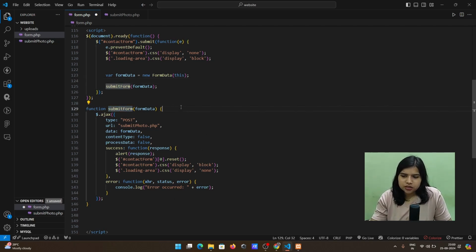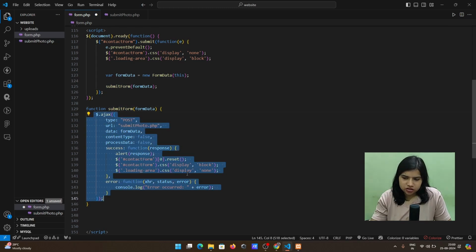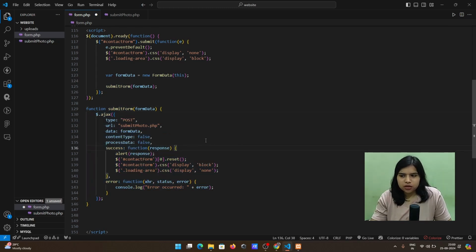So in this submitForm function, we are making an ajax call. In my previous videos also, I mostly prefer ajax because it doesn't reload or refresh your page. So in this ajax call, we are declaring the type as POST, and the URL is basically submitphoto.php. This is the file where we have our backend code.